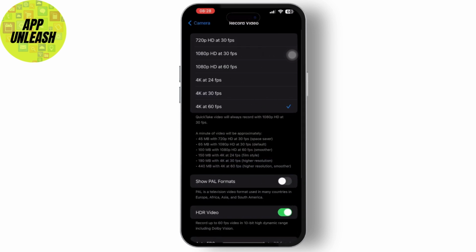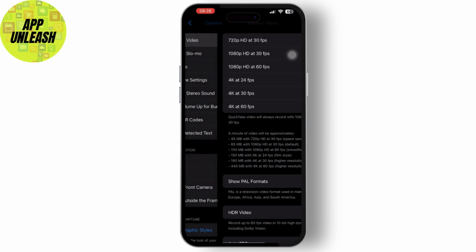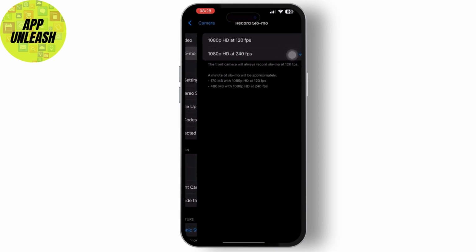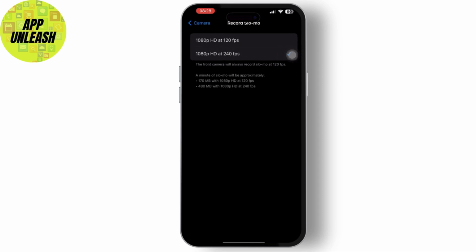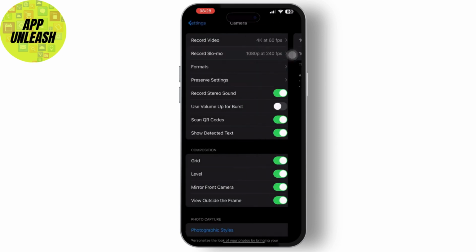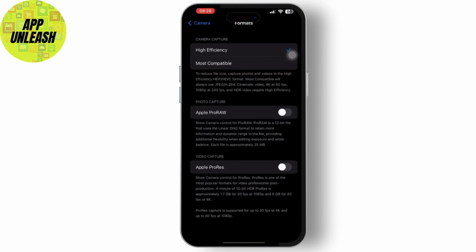Then choose the highest resolution and frame rate your iPhone supports. High resolution and frame rate videos take up more storage, but it will definitely make your video look professional. And also make sure to enable the HDR video option available there for dynamic range. For slo-mo, also choose 1080 HD at 240 fps for the smoothest slow motion footage.